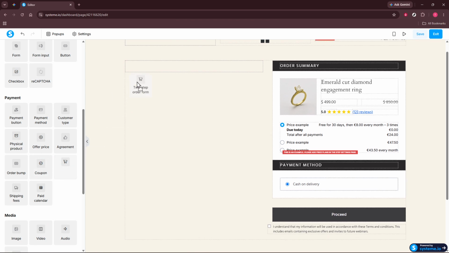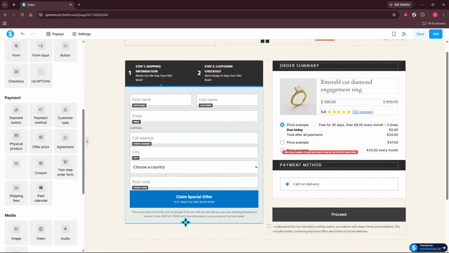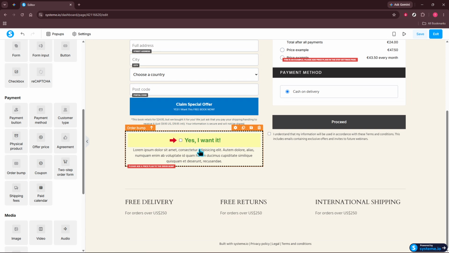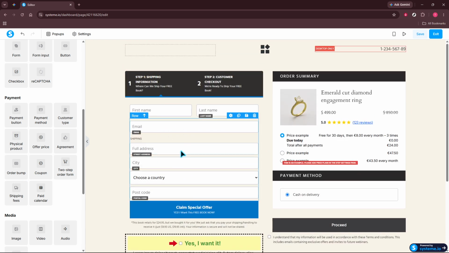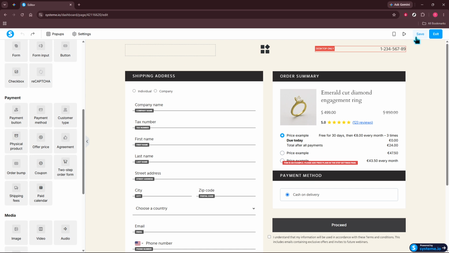You should also add trust signals to the page. Things like security badges, a money-back guarantee, and customer testimonials can be placed in the sidebar or below the form. These details help reduce hesitation and can improve conversions by making the checkout page feel more credible and secure. Once you've finished customizing the design, click Save, and then click Exit to return to the funnel settings.